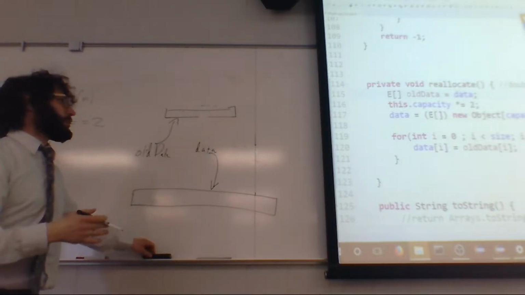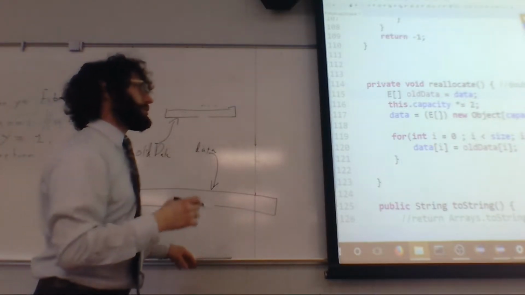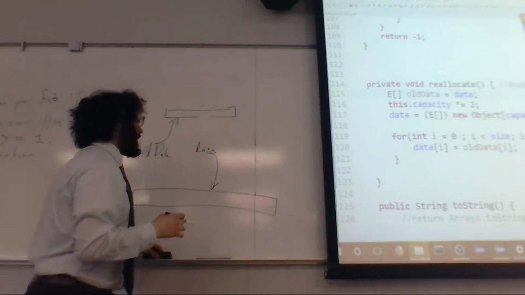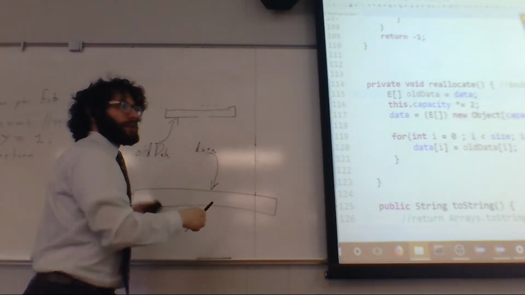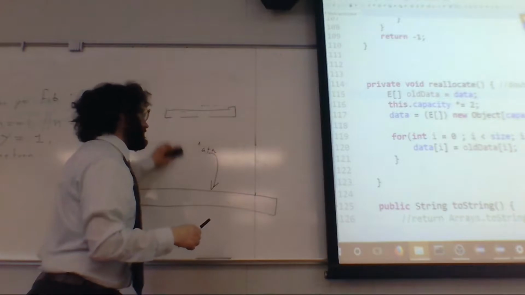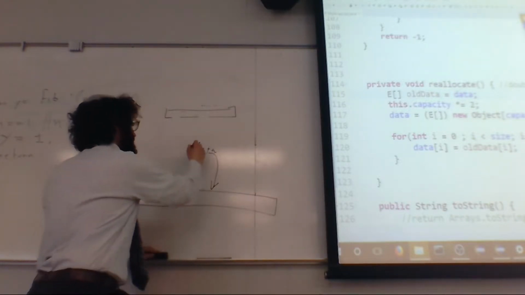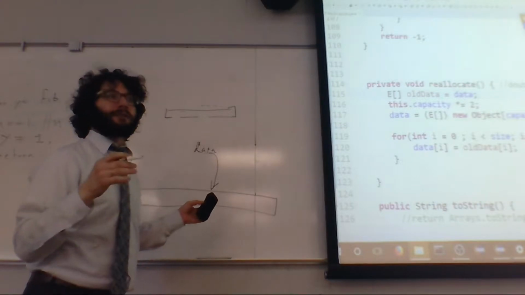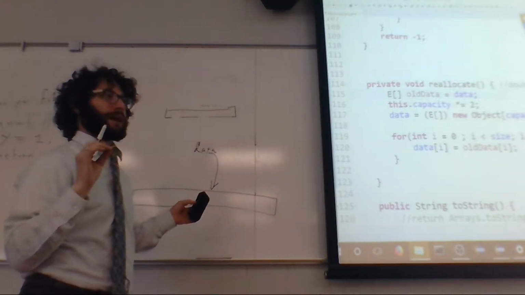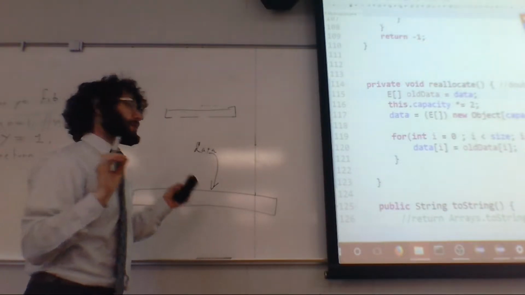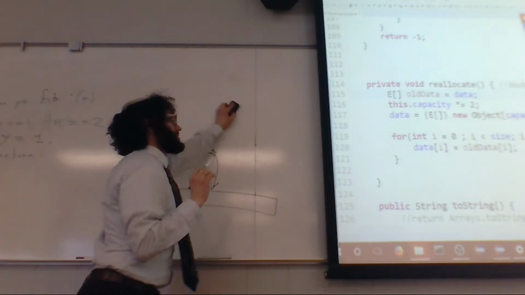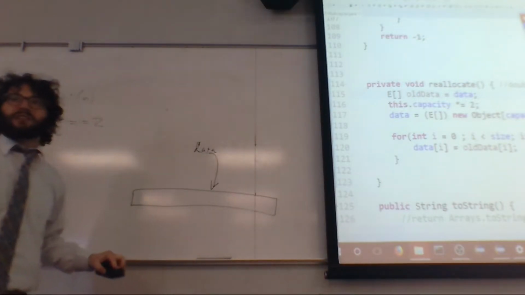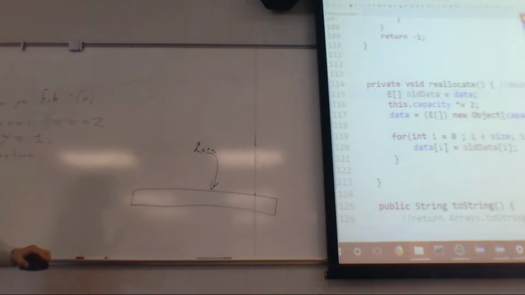And once we're done with the reallocate code, old data was a local variable, so once we're done with this method, old data goes away. So what happens to this array? It gets garbage collected, which if you haven't learned about that yet, we're going to learn about that when we get into linked lists in a bit of detail, just to make sure you understand how that works, because it's essential to understanding why Java is slightly easier than C.